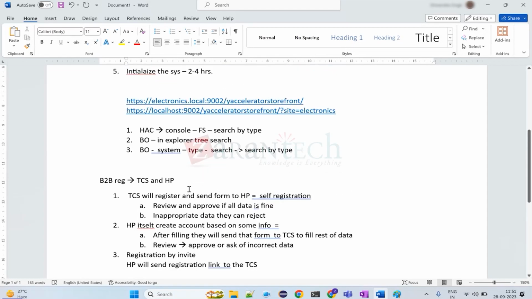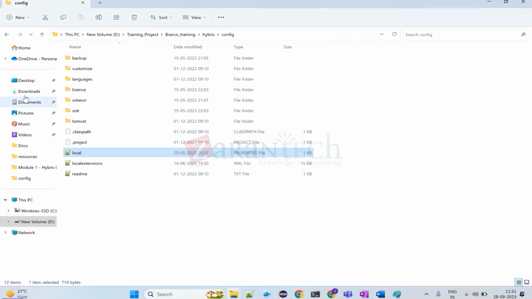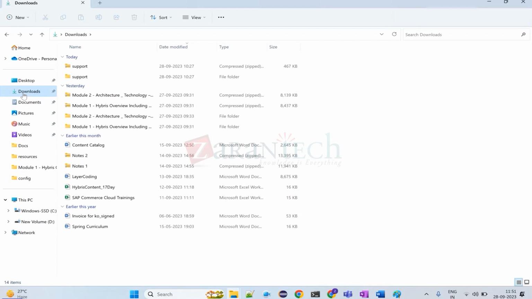So this is basically the difference between B2B and B2C. Other than that, we have a lot of other differences we can see later. Like we have just seen that anonymous flow is not allowed in B2B, but it is allowed in B2C. A guest user can place an order in B2C, but in B2B they cannot. So we have a lot of differences. Let's see, do I have any documentation for that?